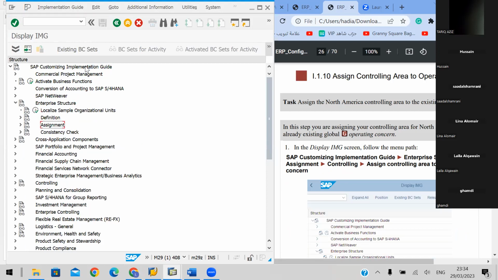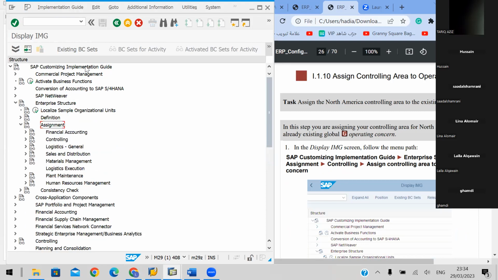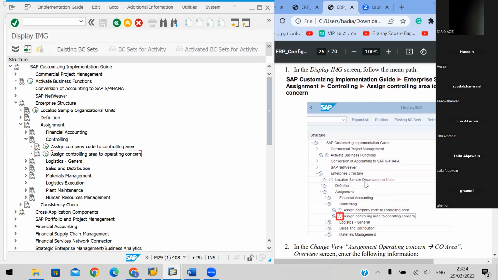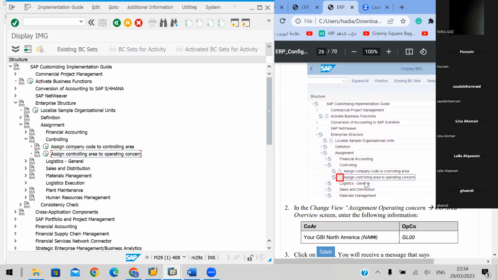Guys, we'll stop here, inshallah, after we assign the operating concern, and then we'll do the rest of the things, inshallah, in the next class. We didn't have any break. So assignment, controlling. Come down to the controlling. Then assign controlling area to operating concern. Yes. So before we did the company code to controlling area, now we are doing controlling area to operating concern.